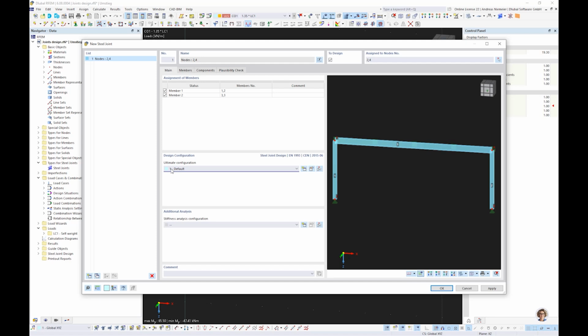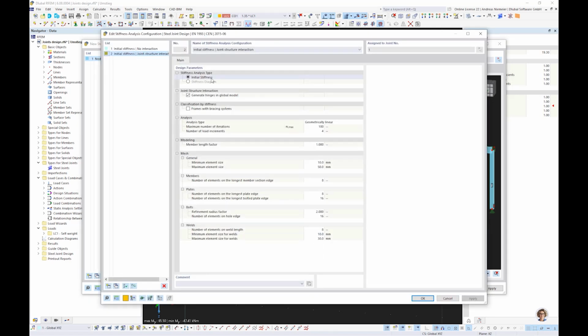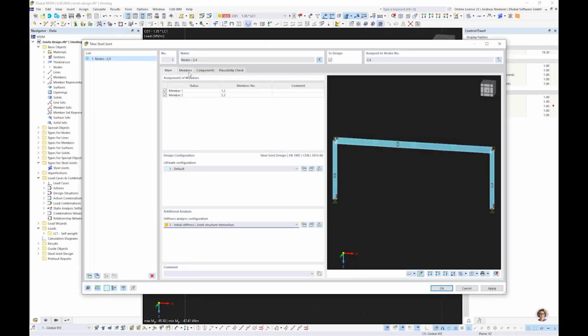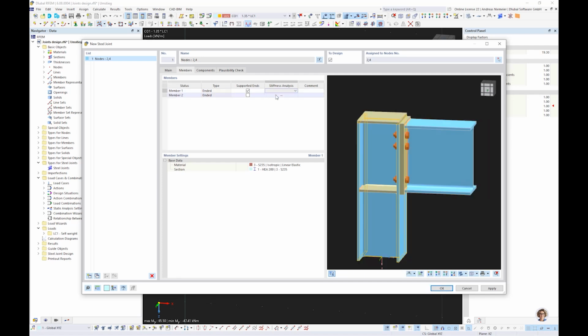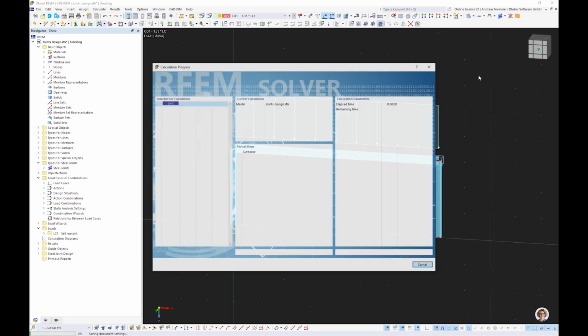But here we can also say we want to do ultimate limit design, but also stiffness analysis. And we say, hey, please make an interaction with the main structure. Let's say calculate initial stiffness and generate hinges in the main global model. And with doing this, I have to tell the program, okay, please do it for member 1 or 2, and I say, yeah, please for member 2. And now we can start the calculation, calculate all.